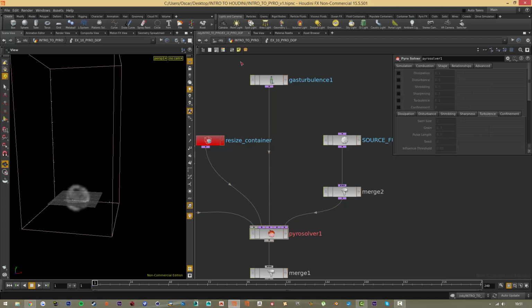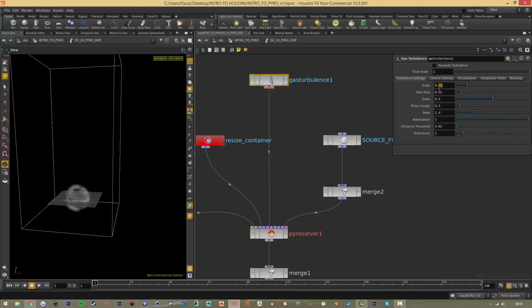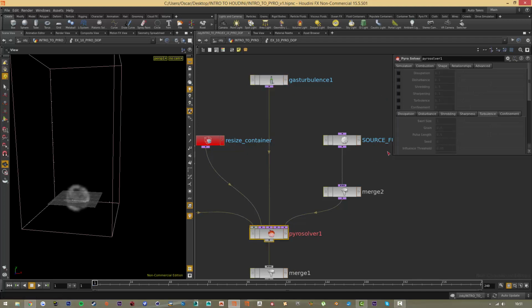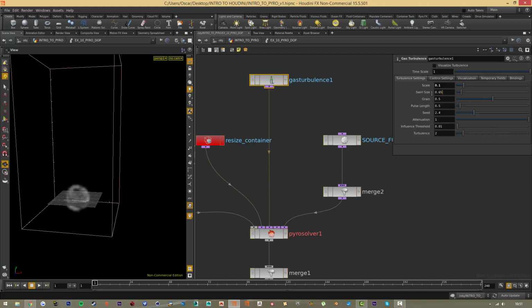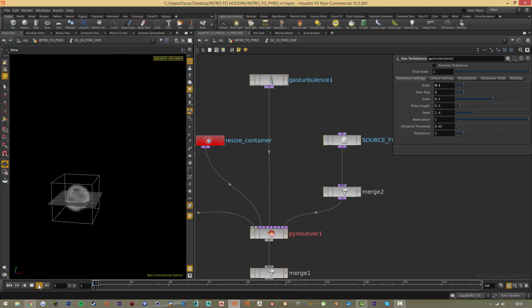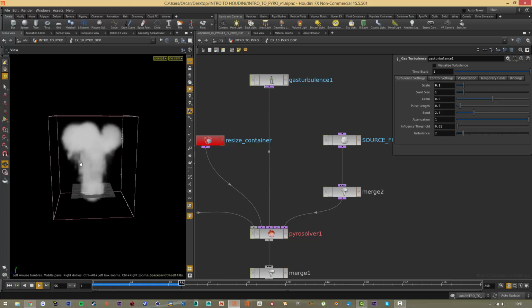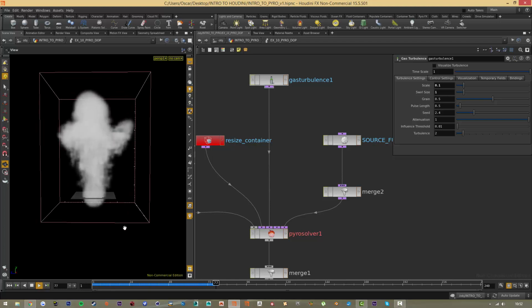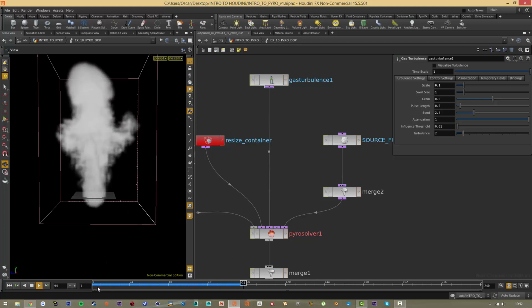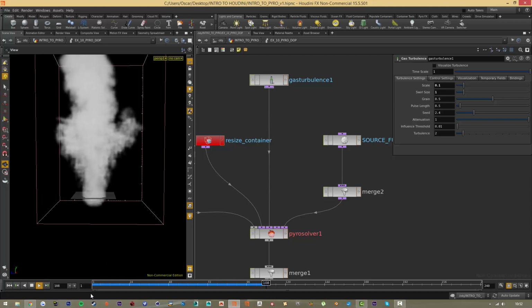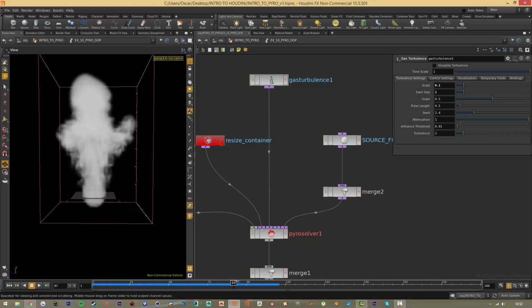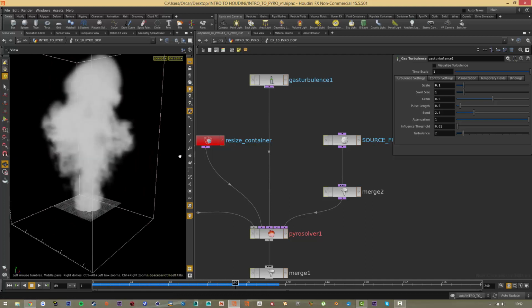So let's turn this off. Let's put this to 0.1. Let's put the swirl size to the same. So this was 1. And let's hit simulate. We now have a little bit of turbulence in there. Not too much, not too little, but it's looking quite cool. So that's basically how this works.